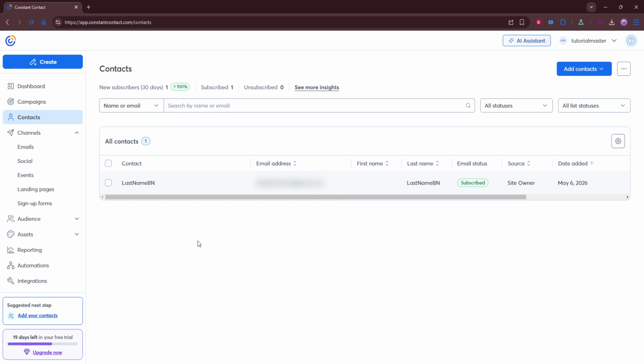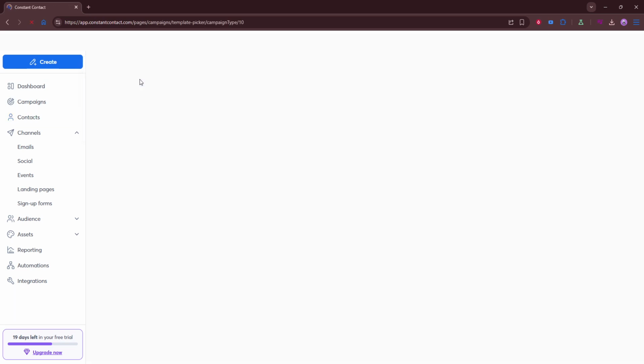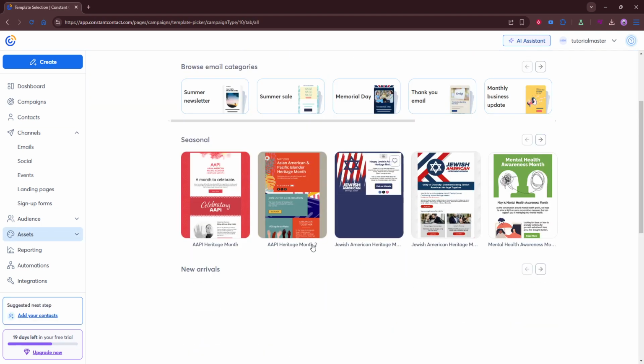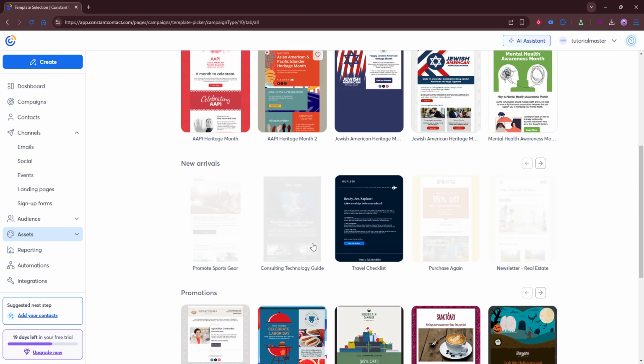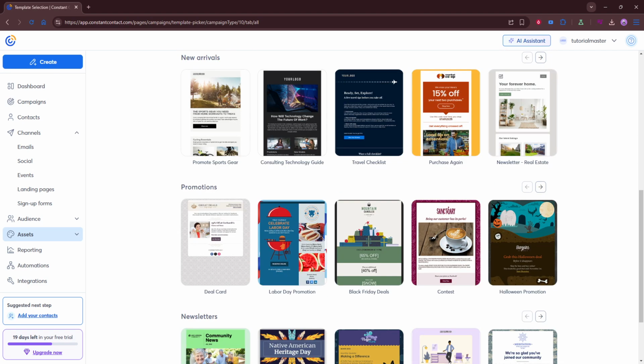Now, create your email campaign from a template. Go to Campaigns and start a new email. Browse the template gallery and pick a layout that aligns with your goal, whether it's a promotion, a newsletter, or an announcement. Templates save time and are already optimized for both desktop and mobile.